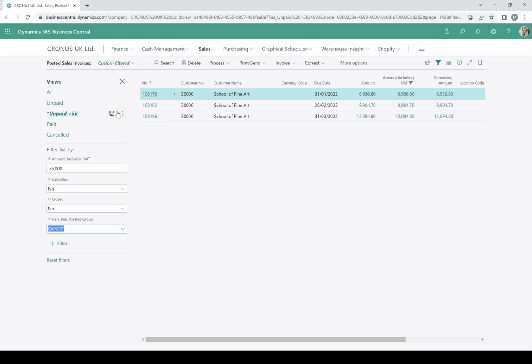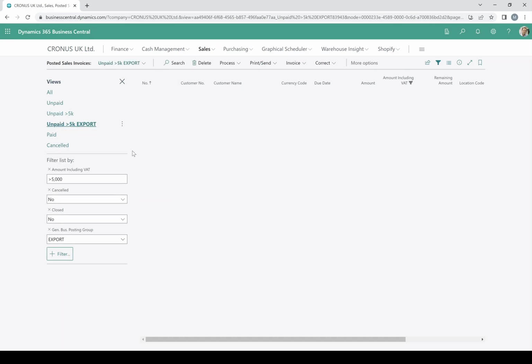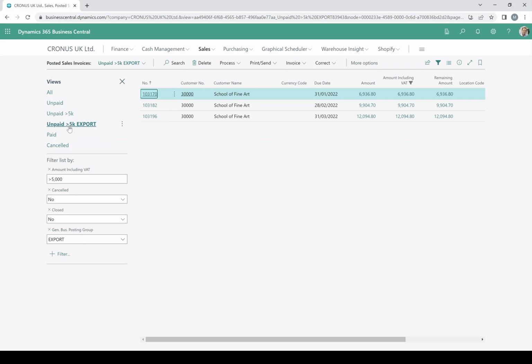So I could either save my existing view with this filter, but I'm actually going to save as and create a new view. So unpaid 5k export, hit enter, saves it away. So we've now got a couple of new views that when we come back to this page in future, those will be available to us. If you notice in your ellipsis here, your three dots, you've also got the options to rename, remove, or hide.